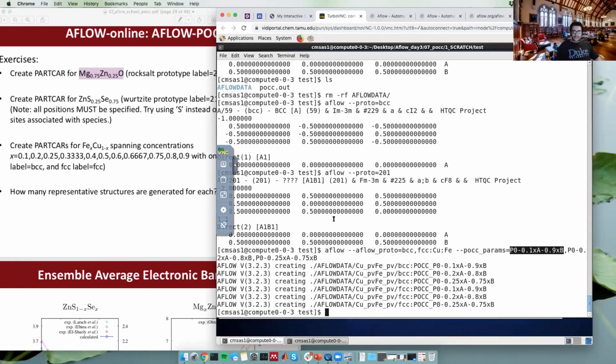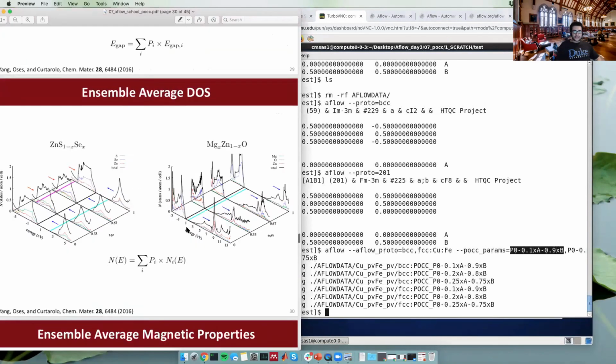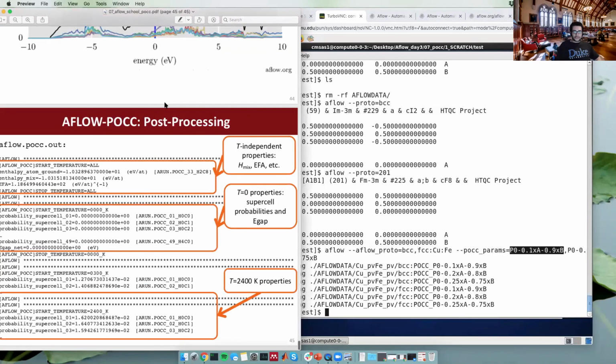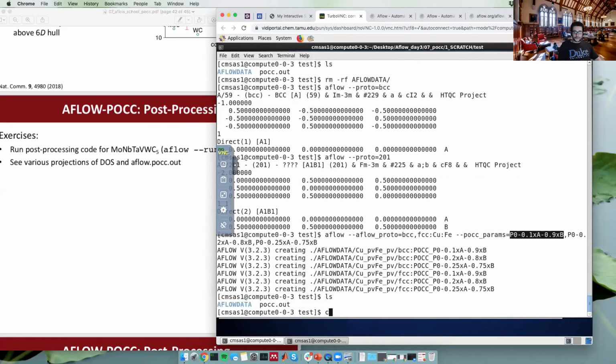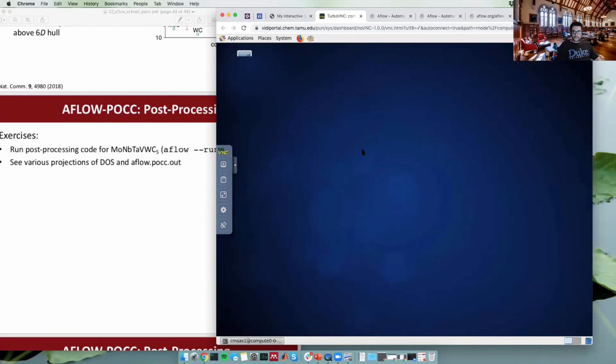So that's that exercise. The last thing I'm going to show you, I'm just going to show you how it works, is the post-processing. Okay, so we're not going to do this in the breakout room. I'm going to do it. I'm just going to demonstrate it for you here. So I'm going to close all this stuff out.